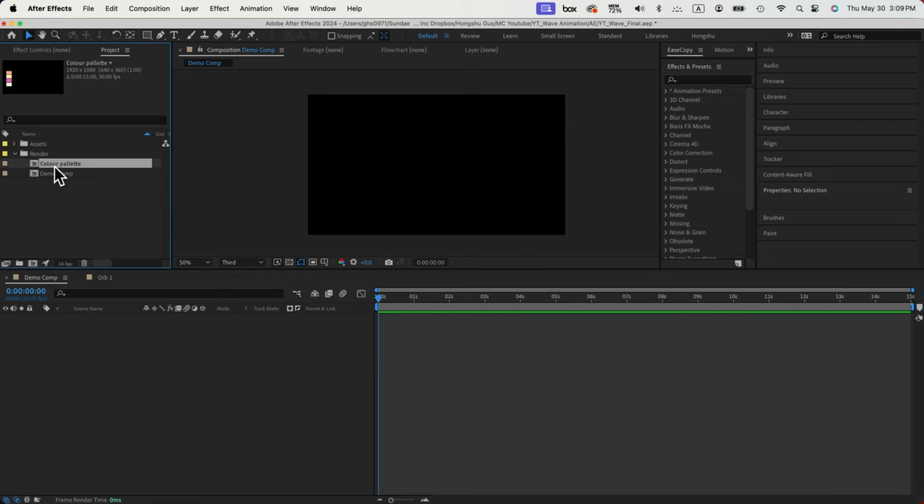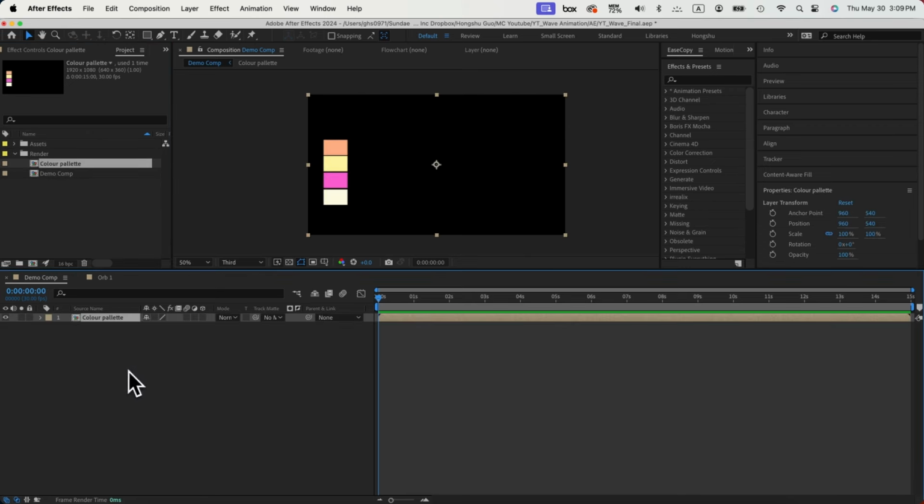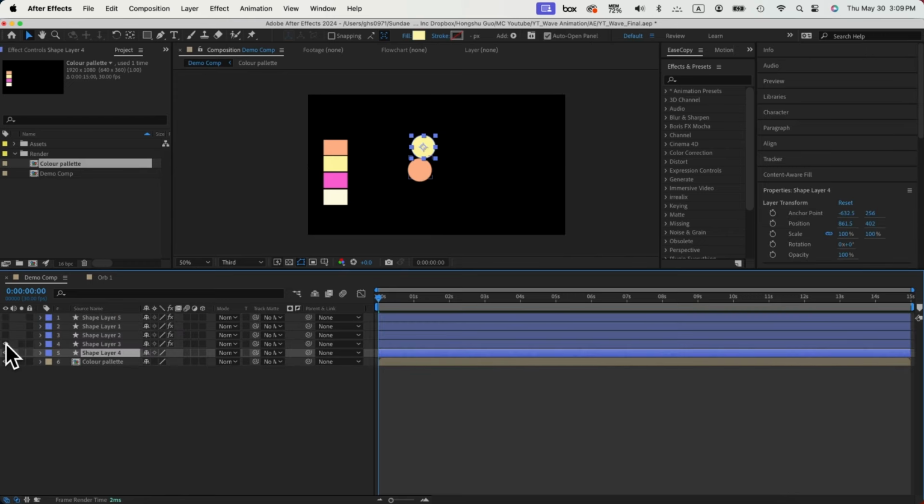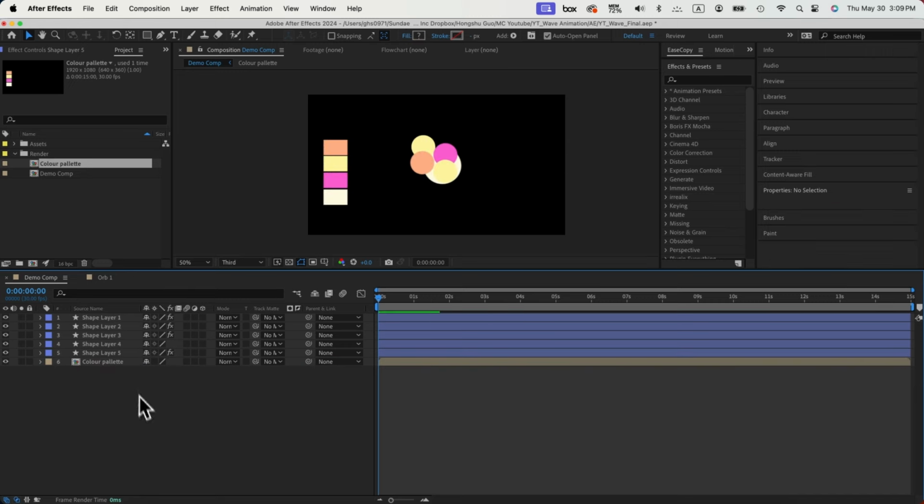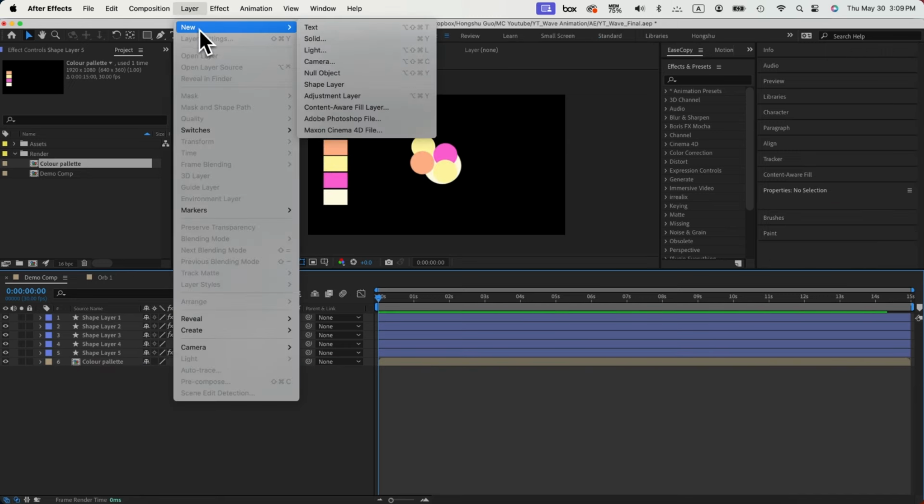Let's drop our color palette into our composition. Let's create a bunch of circles by using the shape layer. And then we can change the circles into the same colors as my color palettes. I can turn off the color palettes for now. After we have the five circles, let's go create a background.